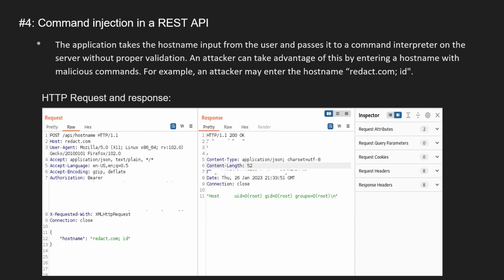Command injection in a REST API. To give a better understanding of how command injection works, I'm going to walk you through an example of a hostname checker application. This application allows users to enter a hostname and checks its status. The application takes the hostname input from the user and passes it to a command interpreter on the server without proper validation. An attacker can take advantage of this by entering a hostname with malicious commands. These can be used to execute arbitrary code on the server, exfiltrate data, or launch further attacks.